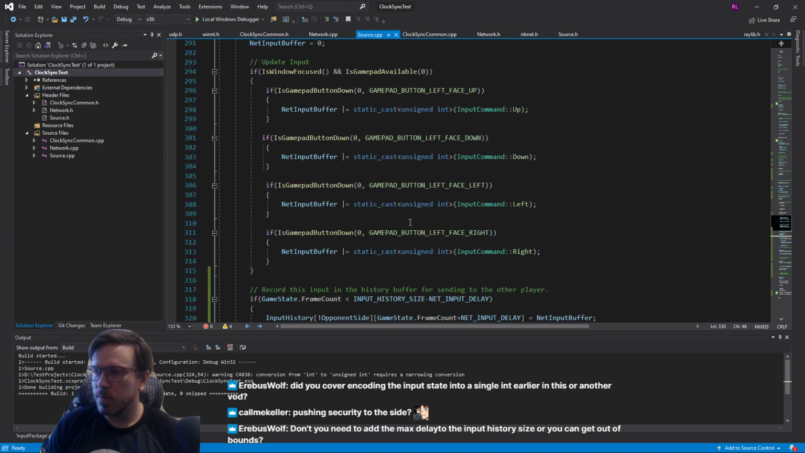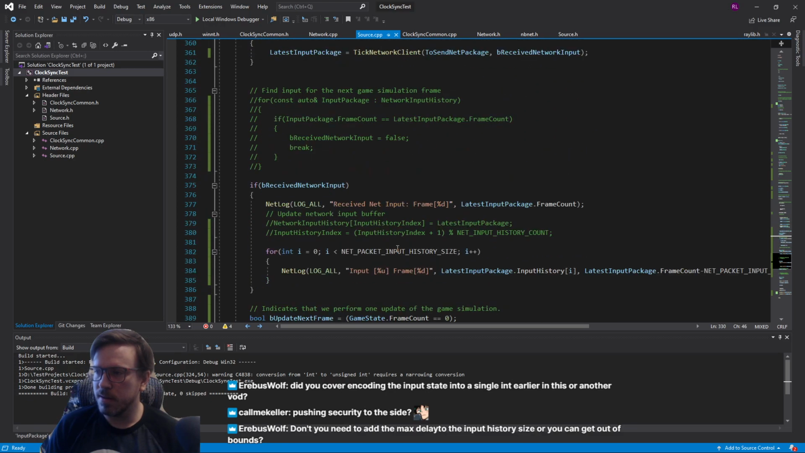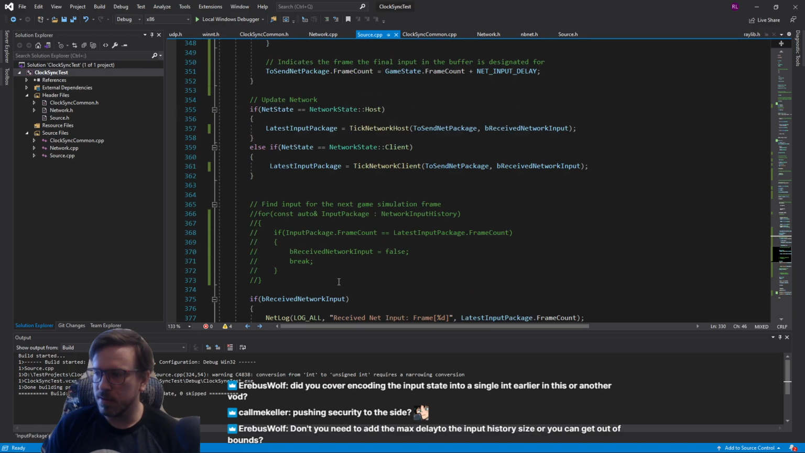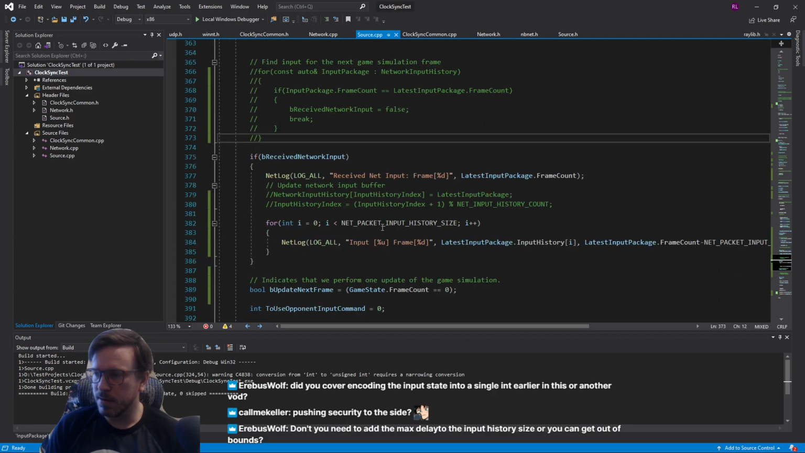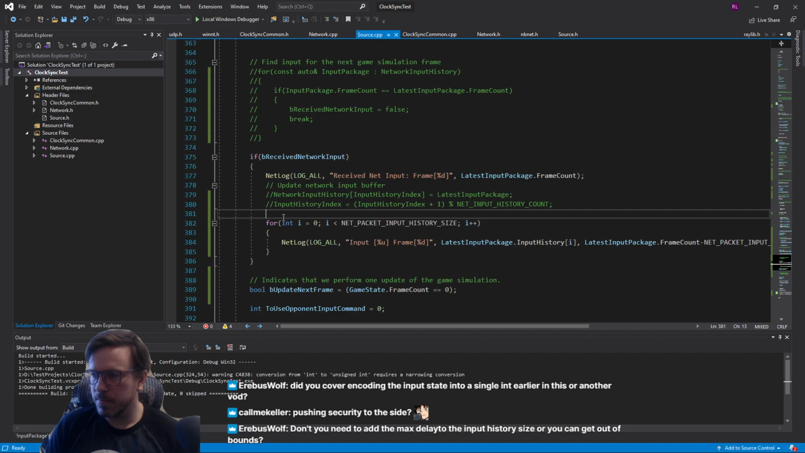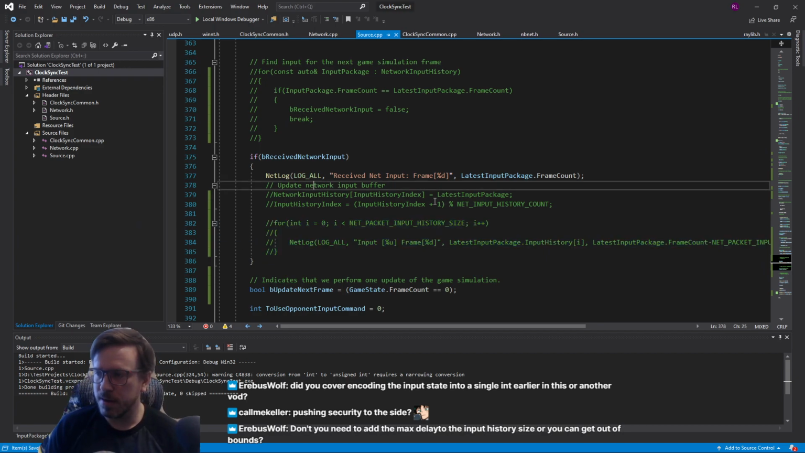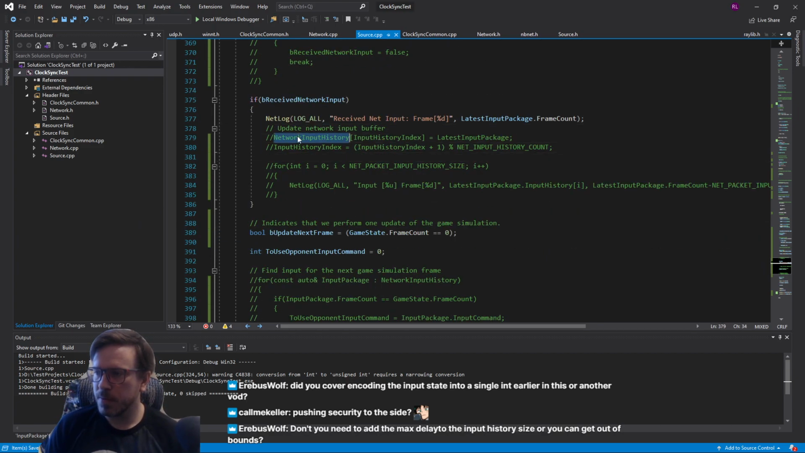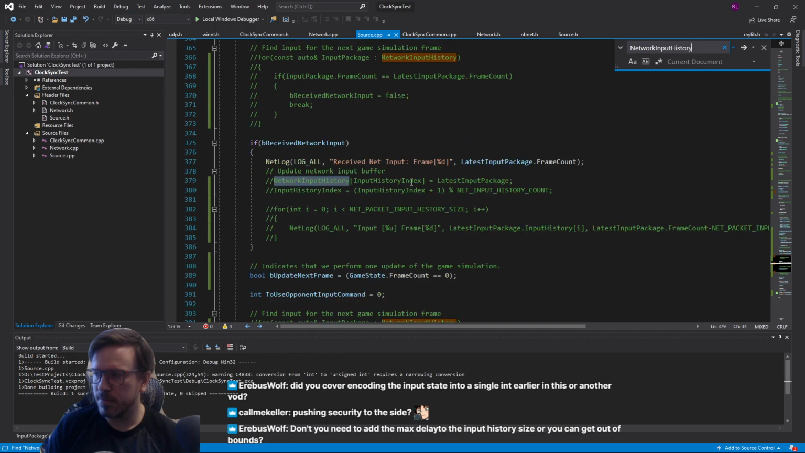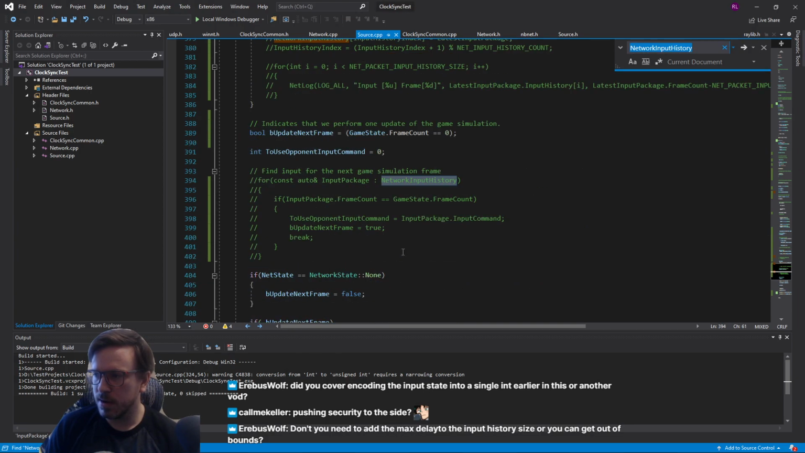Okay, so previously the way we had dealt with the network input stuff was like this here and this stuff here. Here it is logging. For now I'm just going to disable the logging because we see that it works. If we need it enabled again, I'll come back here. We have this network input history buffer. I'm just going to get rid of this because we don't need it anymore.